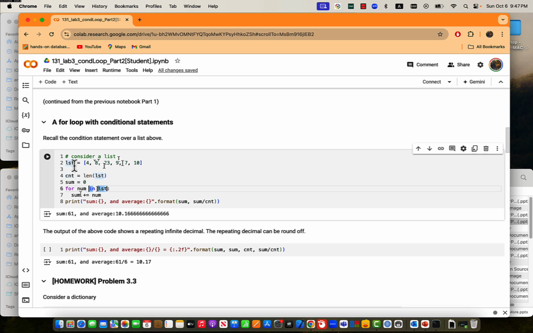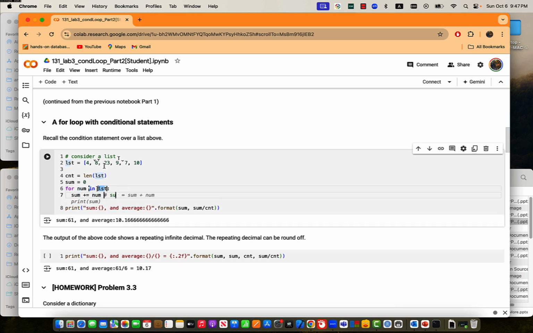So from the list, for each element, for each number, I want to add that number to the sum. Remember that this plus equal sign is the same as sum equals sum plus num. And if we have an equal sign, we need to evaluate the right side first, get one number, and then that value needs to be assigned to the left side.